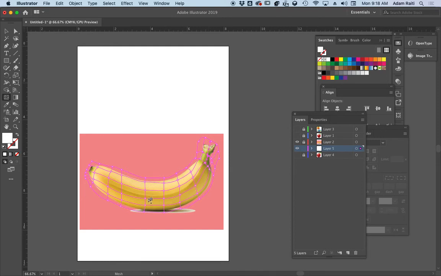So let's throw another line in here. Let's throw one in right along that ridge. Let's throw another one down here for this shadow. And I think that's looking pretty good. We'll throw one up top here for that stuff. But now that's looking pretty good. All right, let's get to coloring this thing.